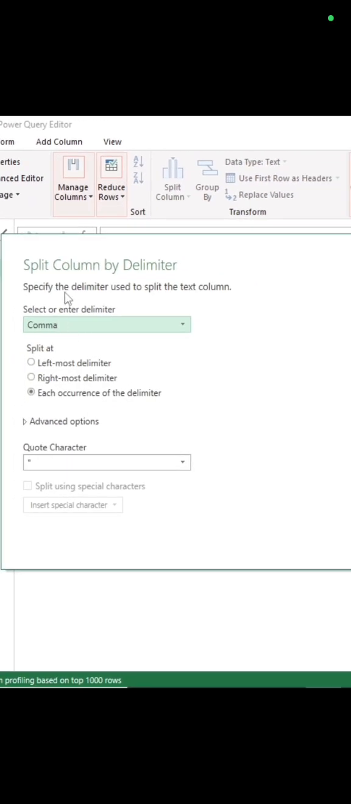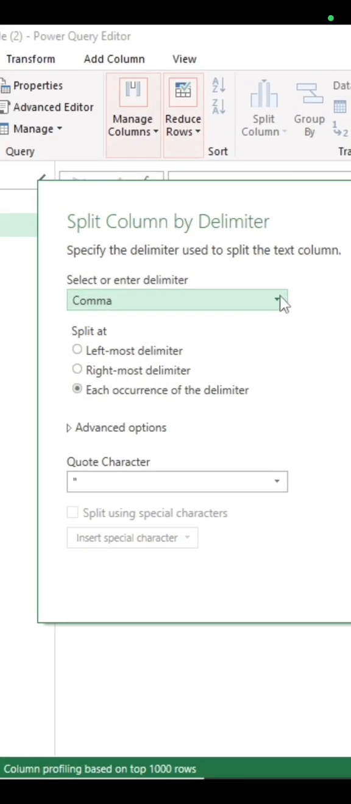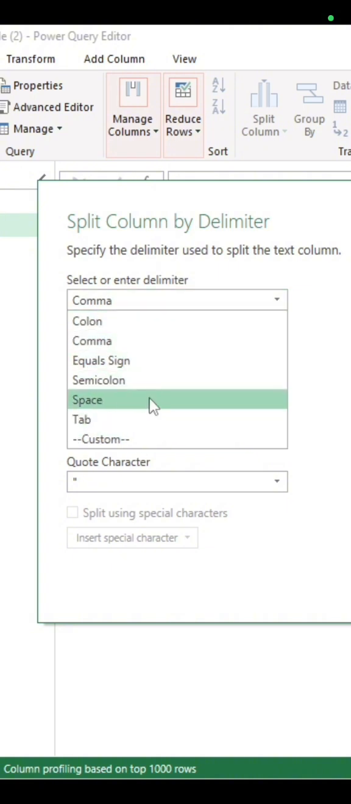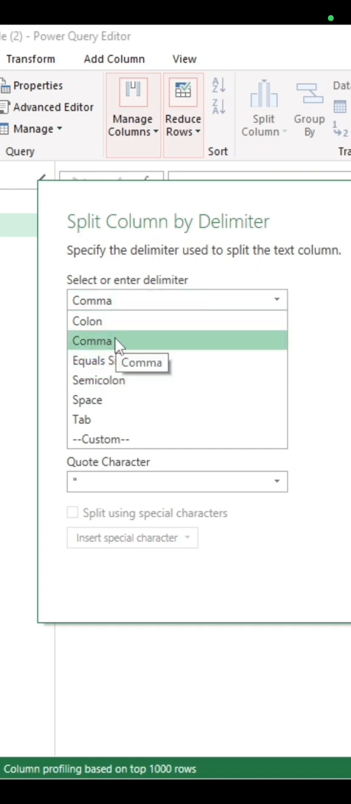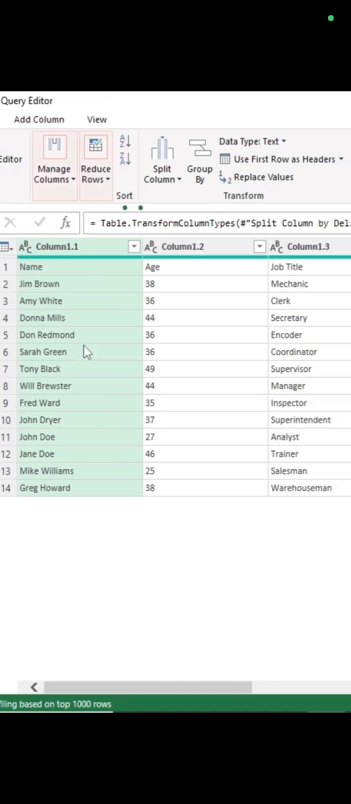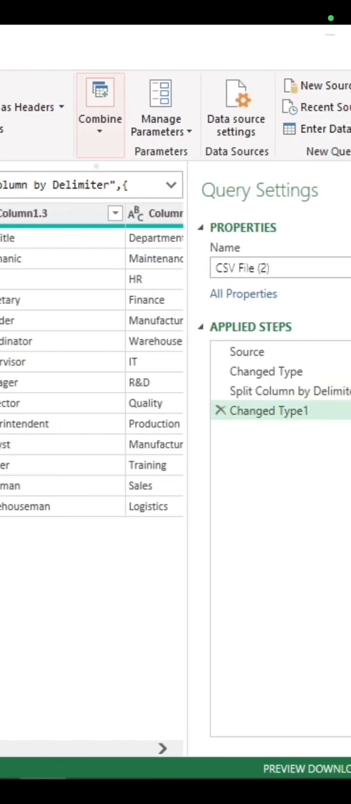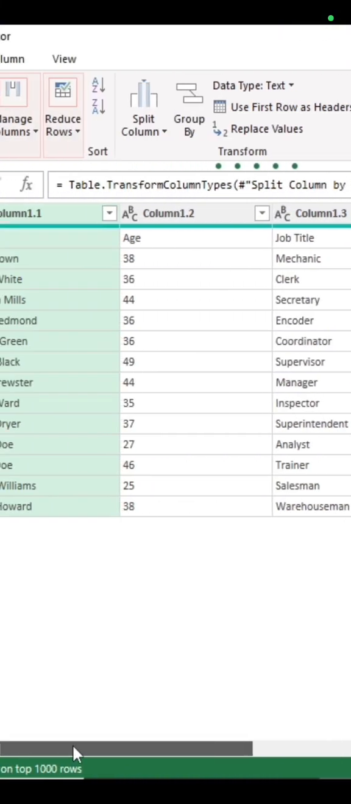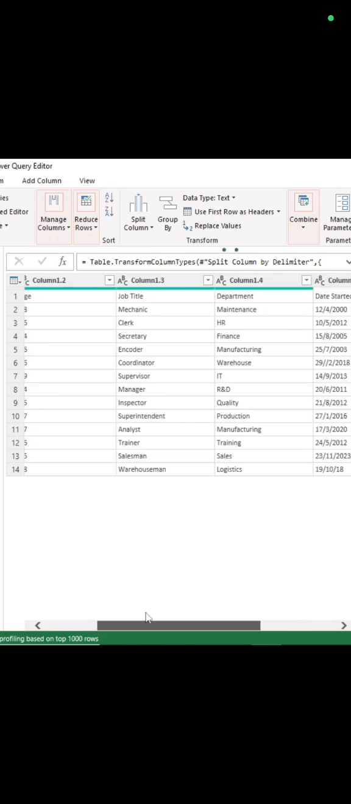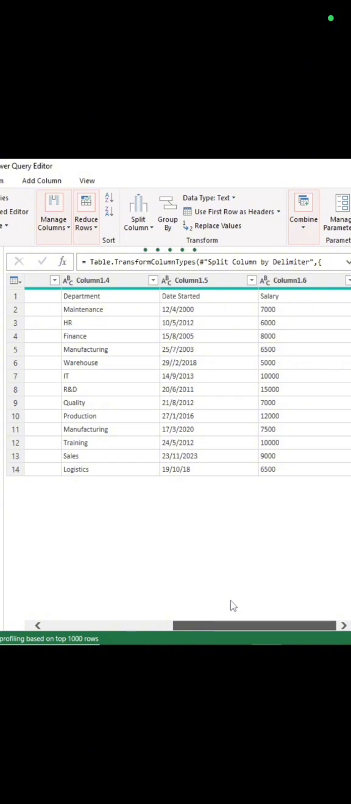I got this dialog box, split column by delimiter. If you open this bar, you got different kinds of delimiter. You got comma, colon, equal sign, semicolon, etc. I'm gonna click comma since we are having commas in our CSV file. Then I'm gonna click OK. So there you have it. You got the columns separated from the CSV file into an Excel format. So we got the name, the age, the job title, department, date started, and salary.